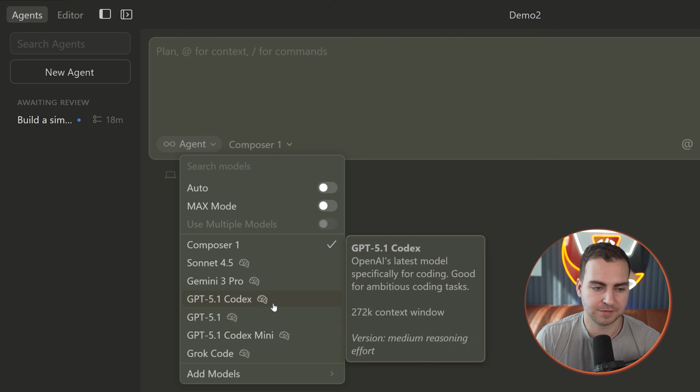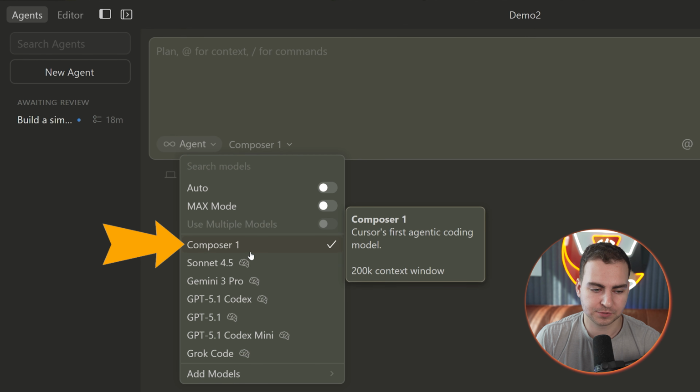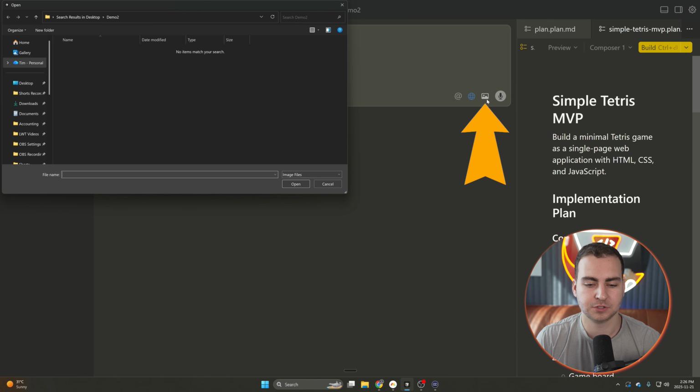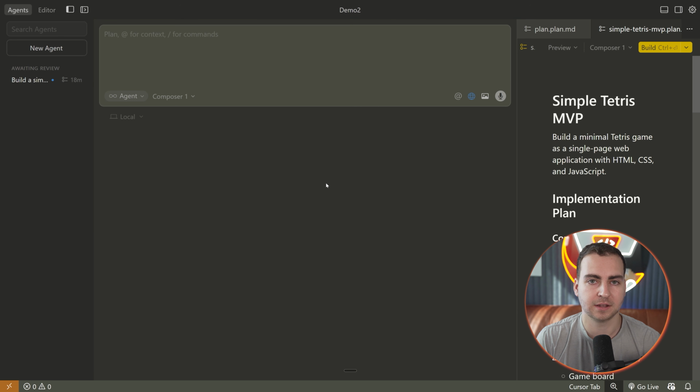Now, also, like I said, we have the models. I'm just going to leave it on the composer model, but you could change it if you want, though generally now you just use the composer model. And then you have a few other features like the ability to upload an image, for example. So if you had a mock-up of what you wanted the app to look like, you could just put it here and tell it, build this, right?